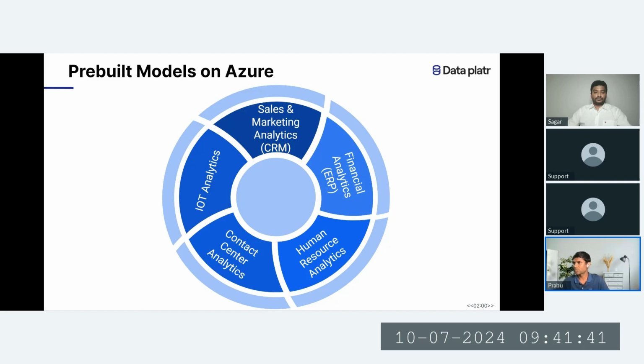And then as part of human resource analytics, we built on top of Workday. And then the contact center analytics. Again, there are two flavors of the contact center analytics. One is the traditional, which is based on the switch data or the IVR data. And then the modern data analytics is based on the voice recordings actually. So we leverage the GenAI features to derive the metrics out of the voice recordings. Then of course there is IoT analytics as well. We have some pre-built modules based on the IoT data.